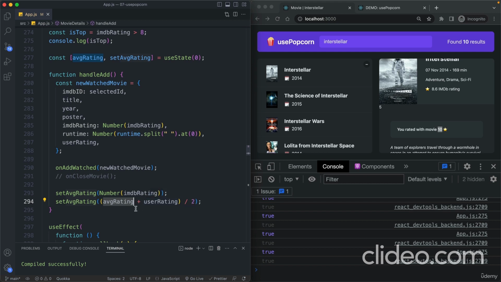But why is the average rating still at 0 here, even though we have updated it before? And by now you already know the answer. So it's asynchronous state setting, which means that at this point here, the average rating has not been set yet. So it's still at 0, which is the initial value right here. And so because of that, we say that the average rating state is stale at this point. So we have stale state right here.